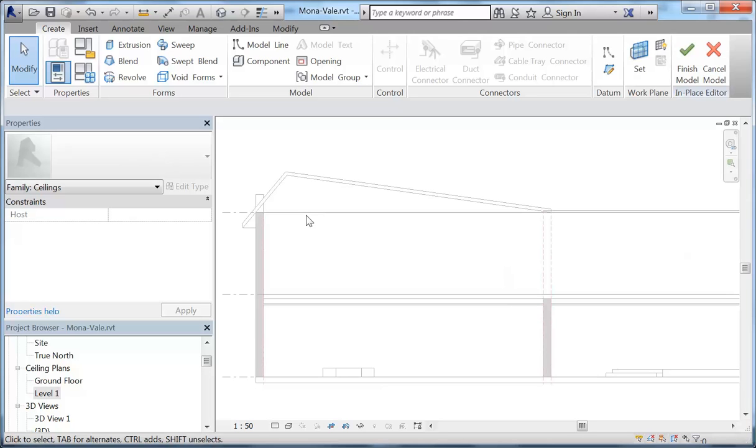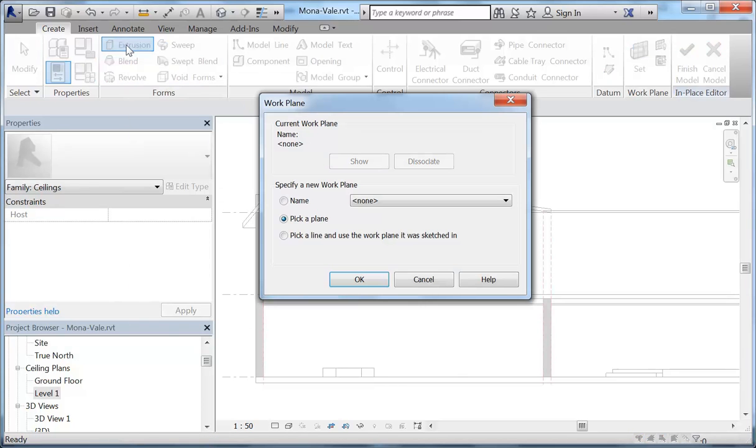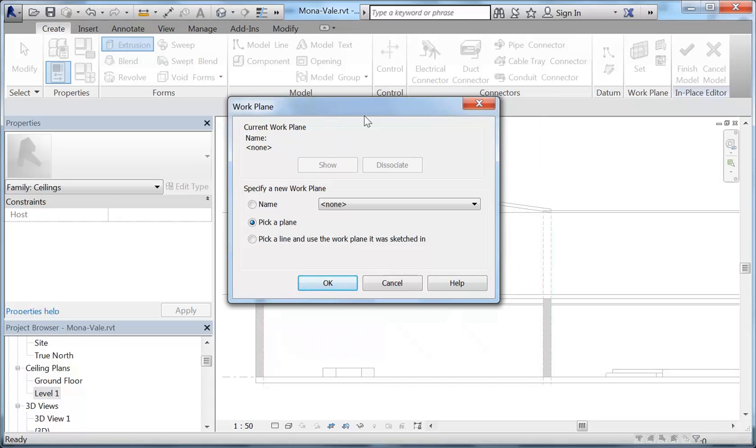Okay, so now what you'll see, if you go to make an extrusion in a view like this, is another option that you might not be all that familiar with. Because there's no plane defined, it's going to ask you to define one. So you've got a couple of options. You can choose any planes that are already defined, but in this project I've only got levels, so they're no good. So I need to use this option, pick a plane.